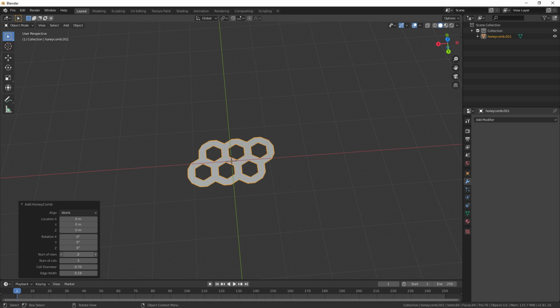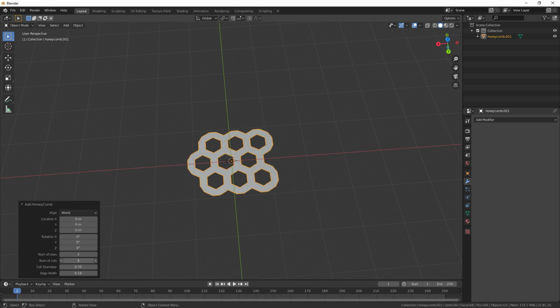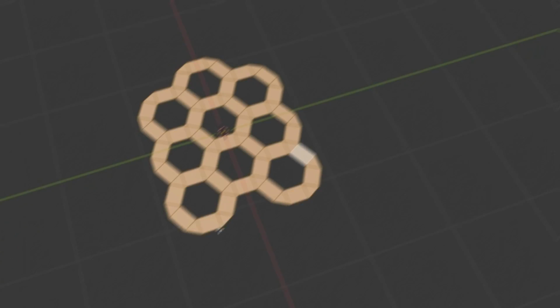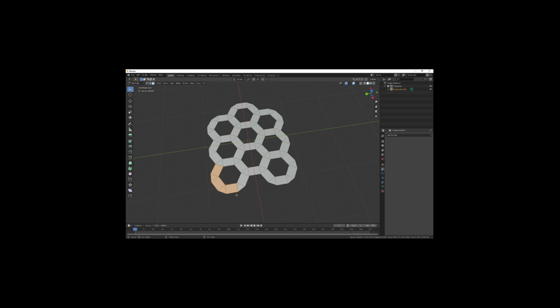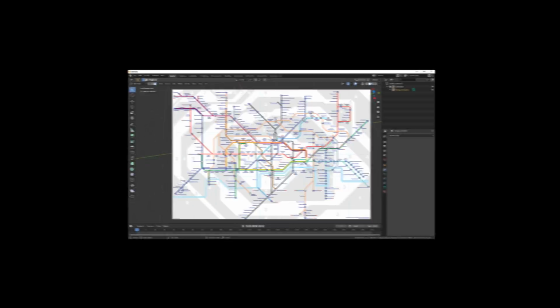Normally, honeycomb patterns can take a long time to put together in Blender by yourself, but thanks to this add-on, there's no modeling required. This is the first add-on that genuinely does not remind me of the London subway system.